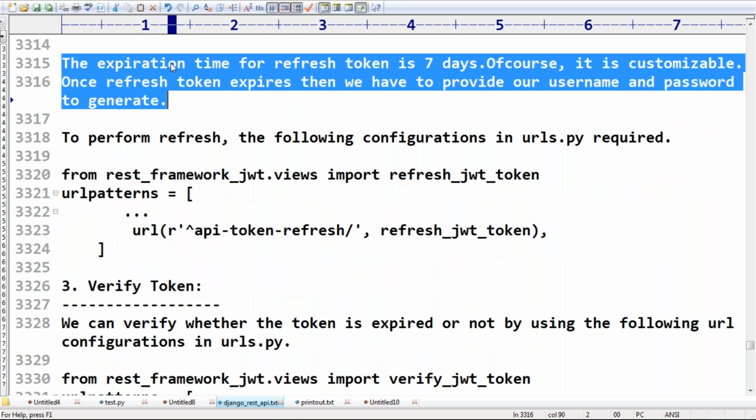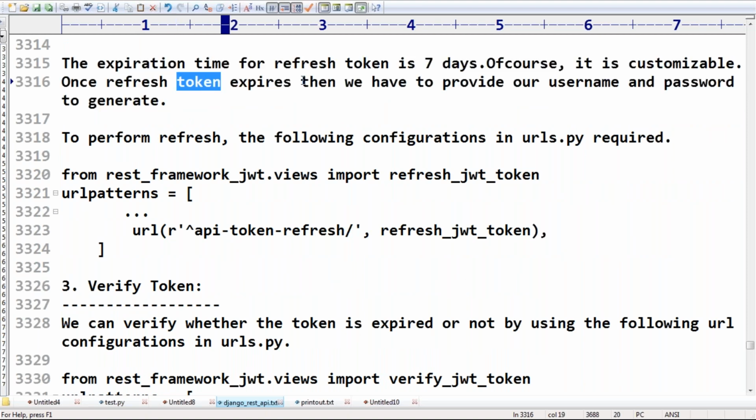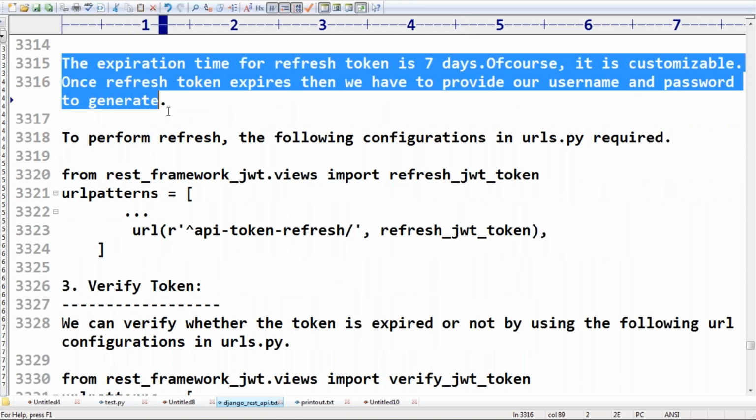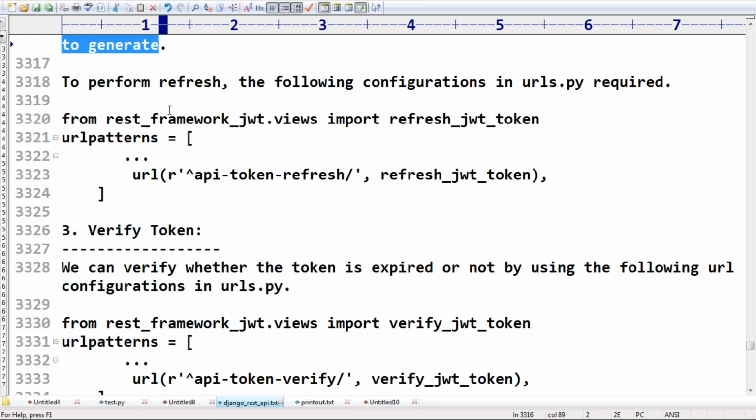Of course, it is customizable. Once the refresh token expires, then we have to provide our username and password to generate a new one. Everyone able to understand? Friends, all the things are very clear, right? In the last session we covered this.